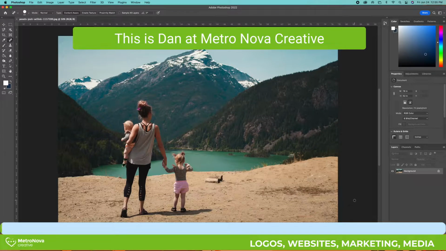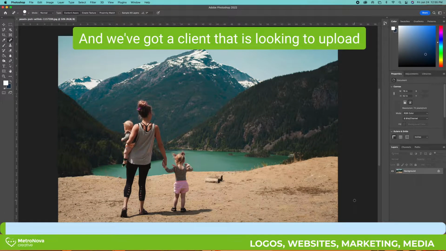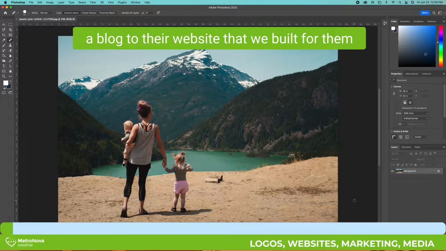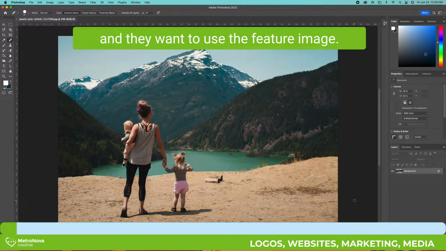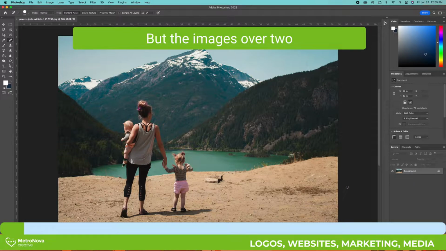This is Dan at Metronova Creative, and we've got a client that is looking to upload a blog to their website that we built for them, and they want to use a feature image. They want to use this particular stock image that they found, but the image is over 2 megabytes, which is really, really, really high.